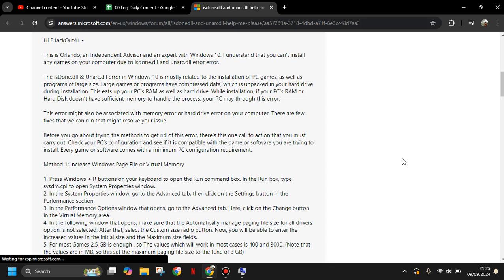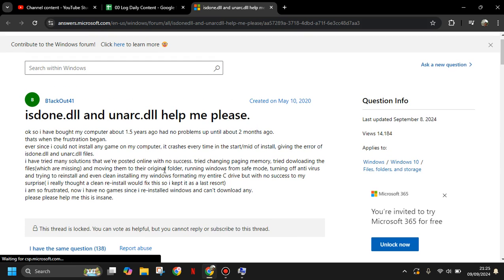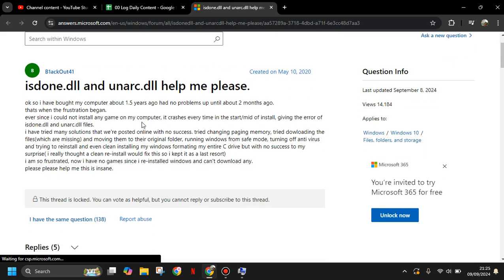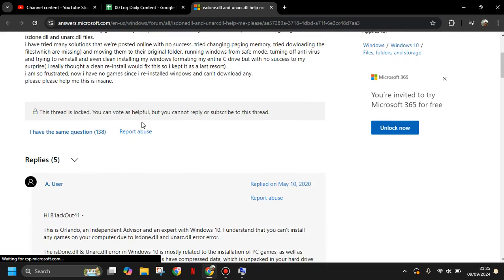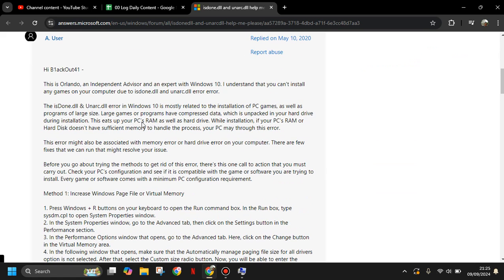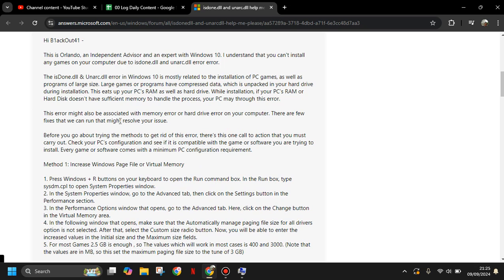Today I'm going to show you how you can fix ISDone.dll and Unarc.dll error when you're installing a large file or a game especially. This happens when you install your app or games and your PC's RAM or hard disk doesn't have sufficient memory to handle the process. And also, this error might be associated with a memory error or hard drive error on your computer.